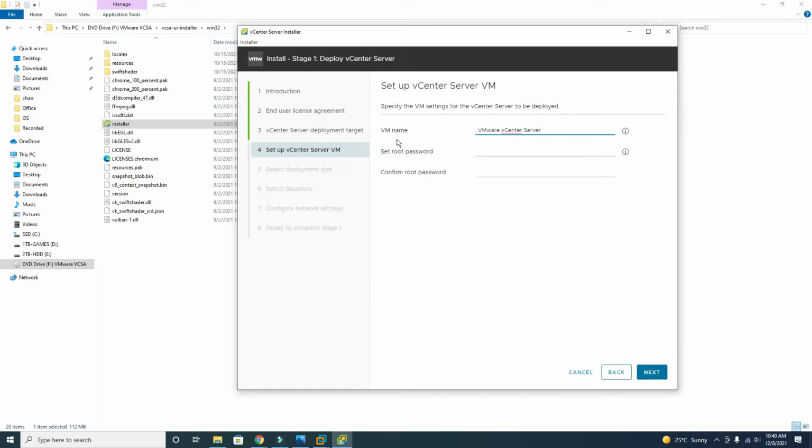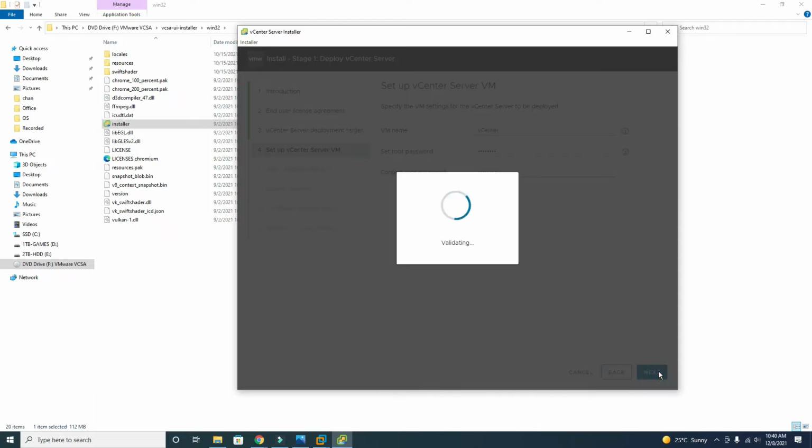Now what is the VM name? Simply vCenter. Set the root password. This is the vCenter root password. So how you are going to log in to the vCenter, that is the password you have to give.